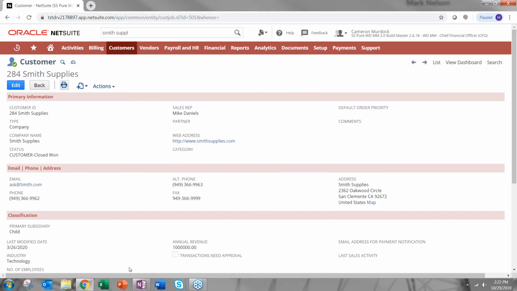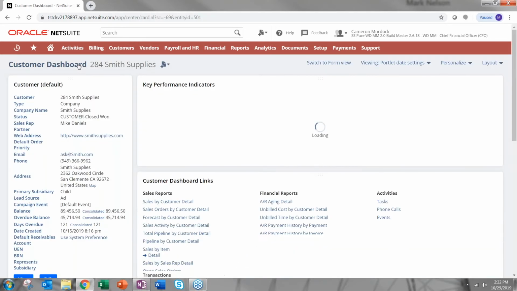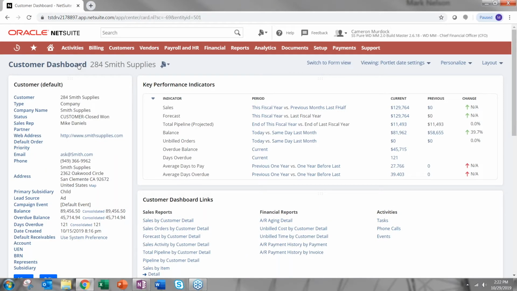So we're looking at the setup record for Smith Supplies, and you'll notice there's a little icon up here. I can click on that and it takes me to the dashboard. So again, great insight into this individual customer. So now I'm just looking at KPIs for Smith. So how did we do in sales this year versus last year?